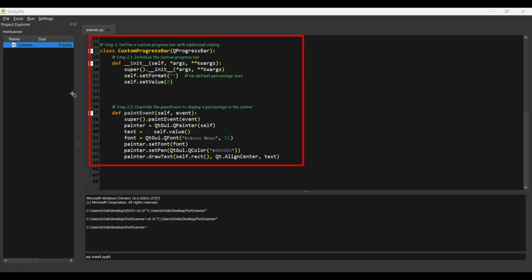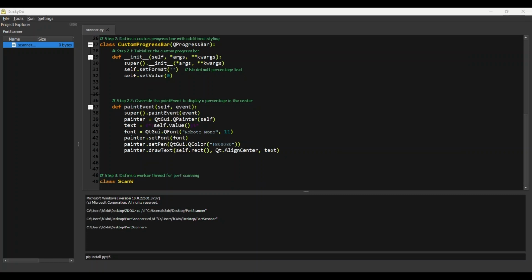In our next step, we are going to define a worker thread for the port scanner. Before coding, we will define a worker thread that will handle the actual port scanning process. This is essential because we want our GUI to remain responsive while the scan is being performed. Now let's define a worker thread for port scanning.